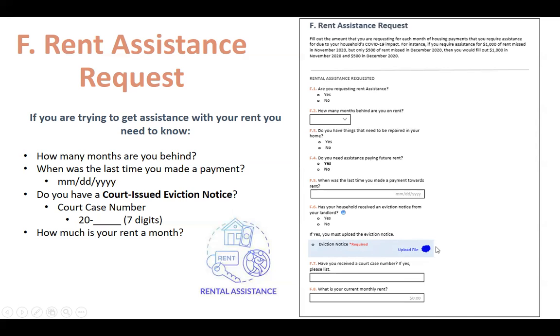If you do not know how to upload files, please feel free to pause this video and go to the video that's labeled How to Upload Files to the Application. If you have received a court case and a court-issued eviction notice, please list your court case number, and I will explain that shortly on the next slide. Then finally, how much do you pay in rent?